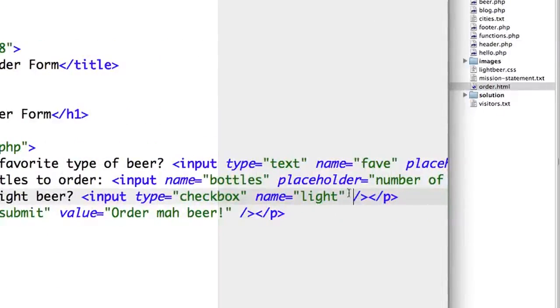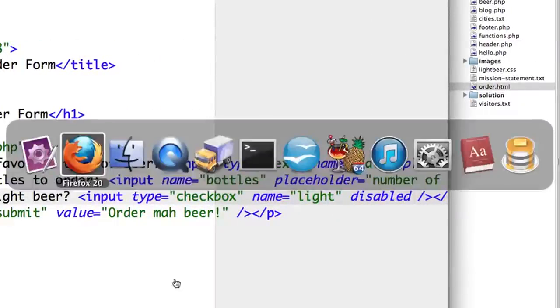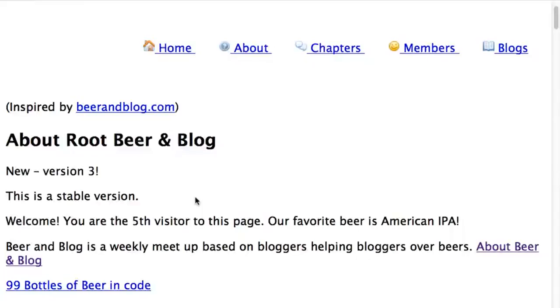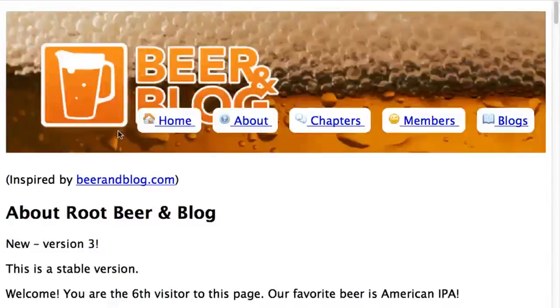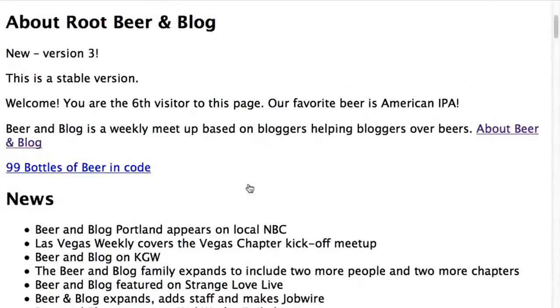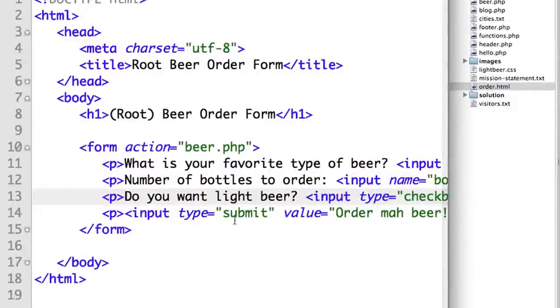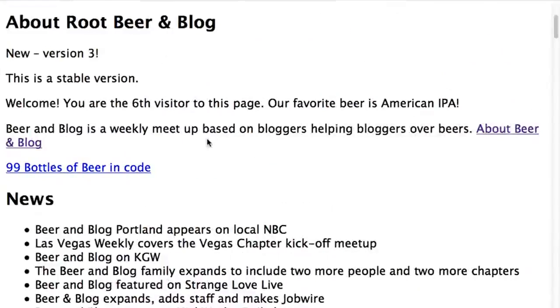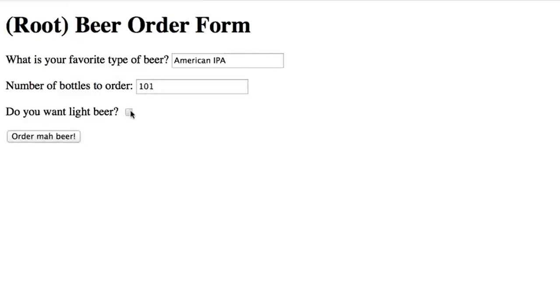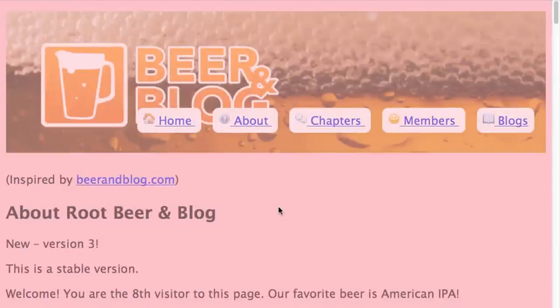And so maybe we want to prevent that from happening. We'll just say disabled, because we don't want people to order light beer. You want light beer? Oh, I do, but I can't check it. Oh well, I guess I have to have not light beer. Okay, well, let's actually enable it so we can test it. Light beer, check. Excellent.